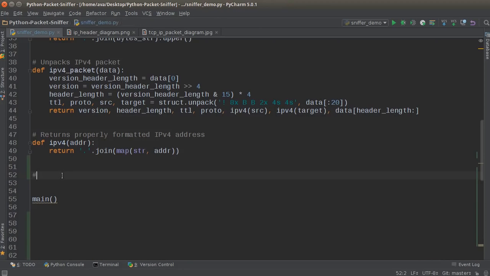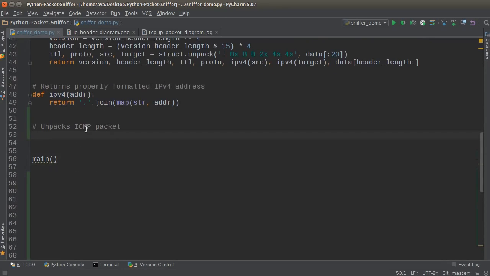So let's first make a function to unpack the ICMP packet. If you don't know what an ICMP packet is, it stands for Internet Control Message Protocol, I think. It's really useful whenever you want to diagnose a problem with your network. And we'll pass the data right in there.